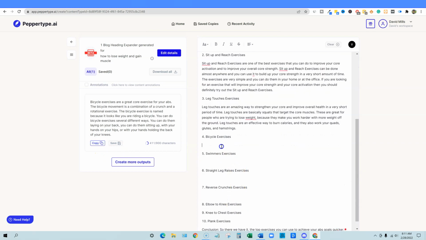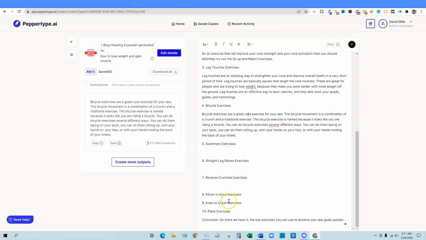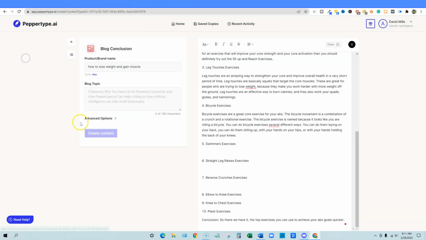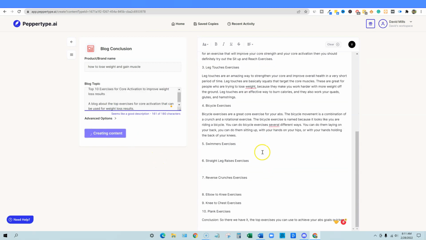Bicycle exercises is right here. Okay, so then you would just keep going through very easily, and then you have the conclusion right here, and they do have a conclusion right over here. You can use the blog conclusion, and you can just come through here and get a kind of a generic one right here. So I'll just copy that down, put that in, and create content for our conclusion.